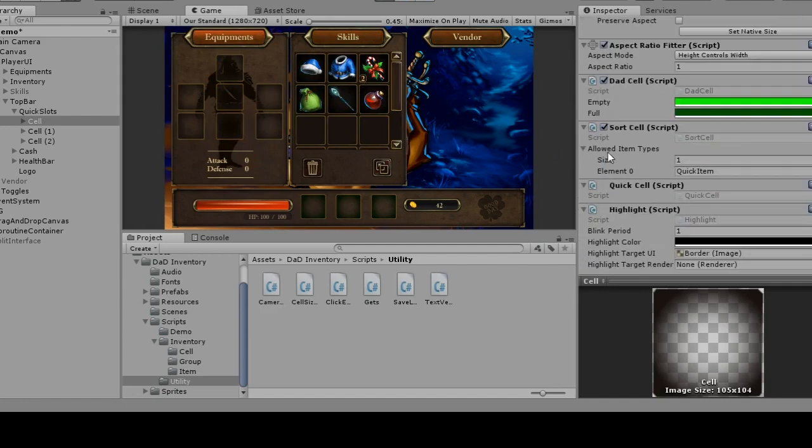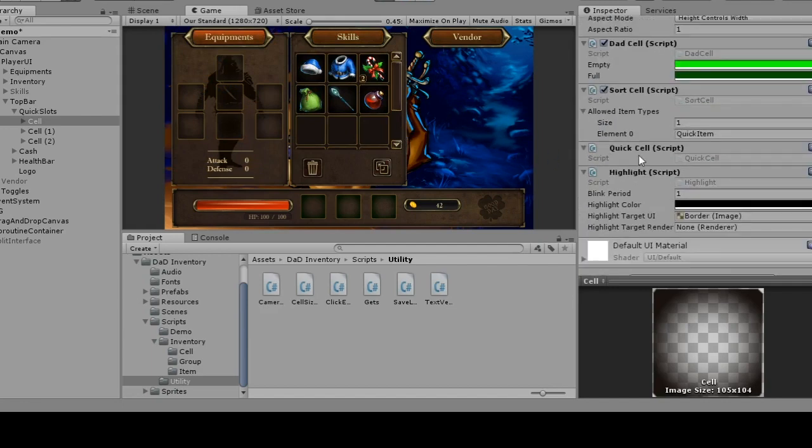Here is our quick skill script. As you can see, our quick skill script also has a highlight script. It means that while using this item or ability, this script will highlight the item or the skill. And after using, as you can see, the cooldown script will automatically run.